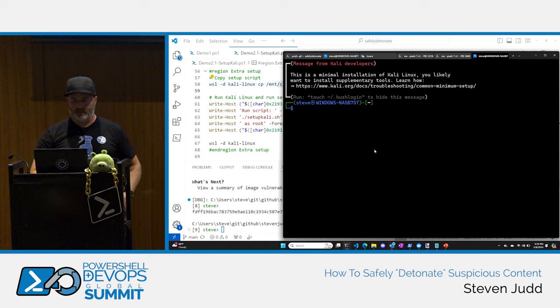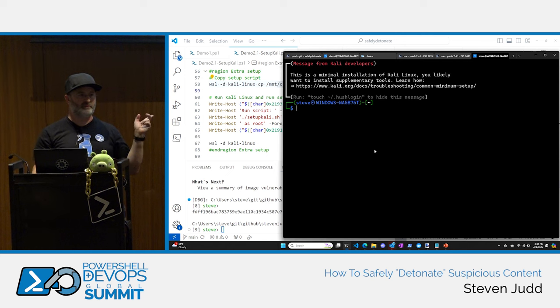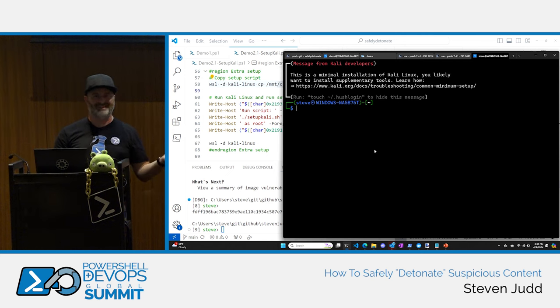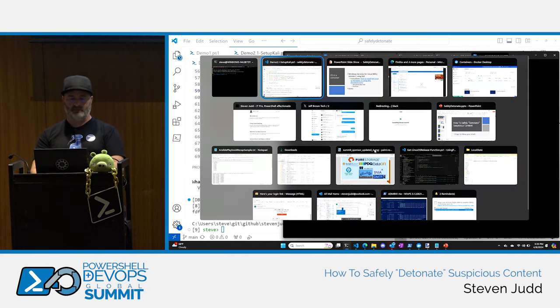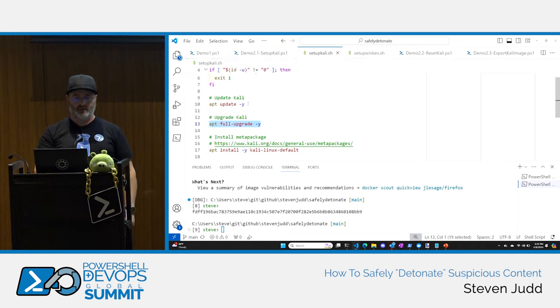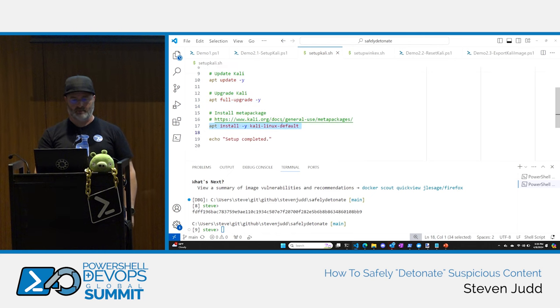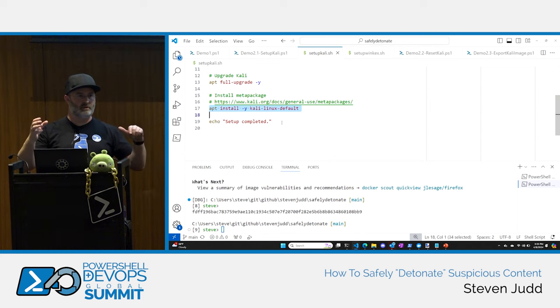Okay, there we go. This is a minimal installation of Kali Linux. You likely wanna install supplementary tools. By default, when you get the Kali Linux image from Microsoft, it just gives you the basics. What I'm doing here in this setup Kali script is I'm saying update, then do a full upgrade, so I get all the tools. And then I install the meta package, and the meta package takes all the tools, because sometimes you want all the tools. If you don't want this, that's fine.